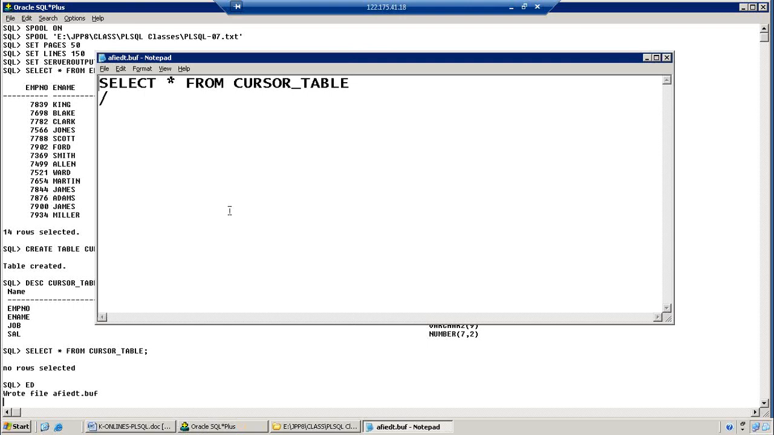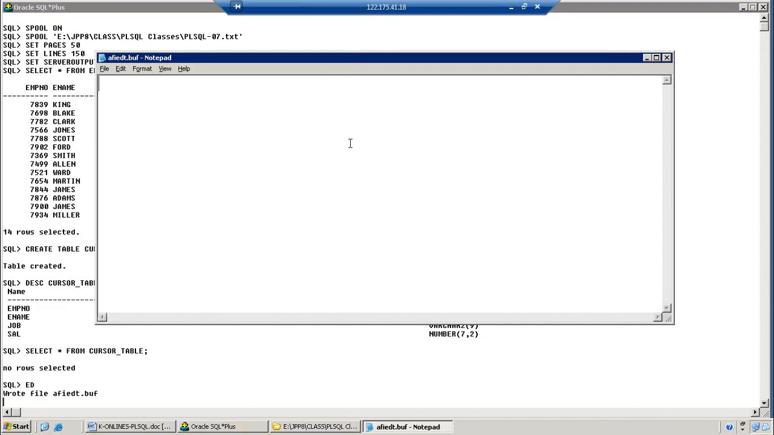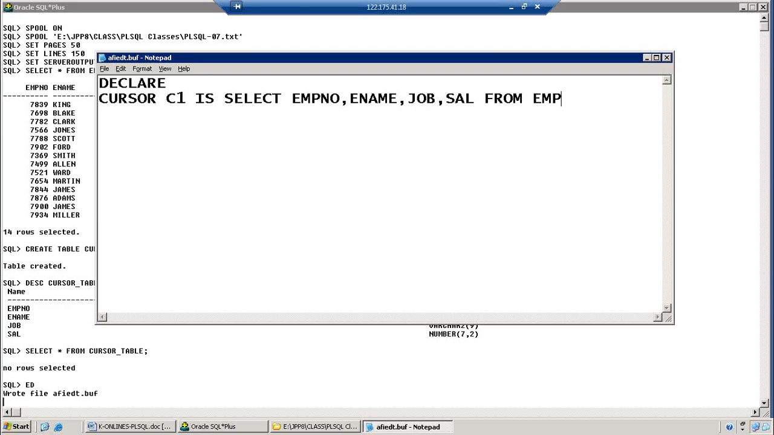Okay, so first of all, here we want to retrieve the data from the database. Then I want to copy the data from the employee table, and that data will be inserted into my new cursor table. So we declare and define the cursor. C1 is select EMP number, ename, job, sal from EMP. This is the data I want to pick from my employee table.